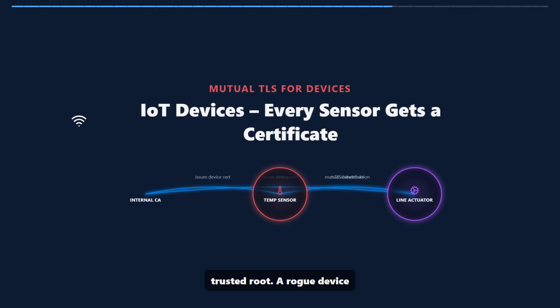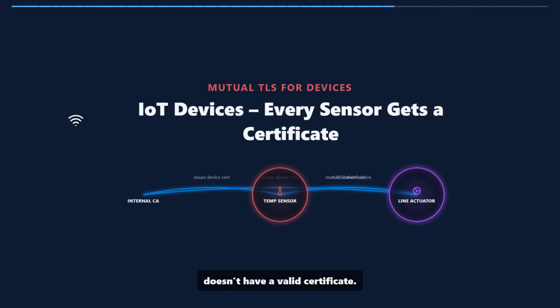A rogue device plugged into the network can't inject false readings because it doesn't have a valid certificate. This is zero trust at the hardware level, and it's becoming the baseline for industrial IoT security.